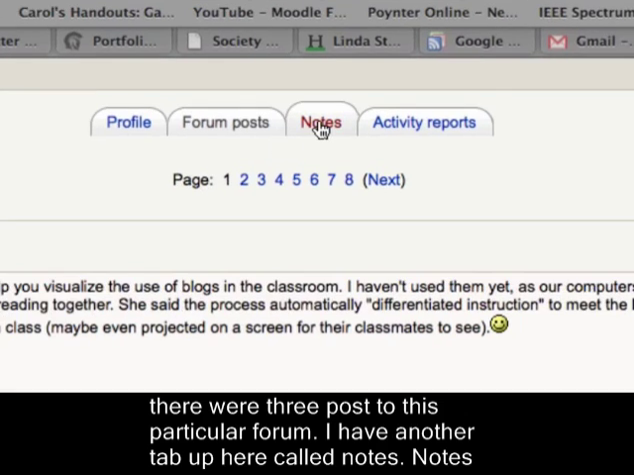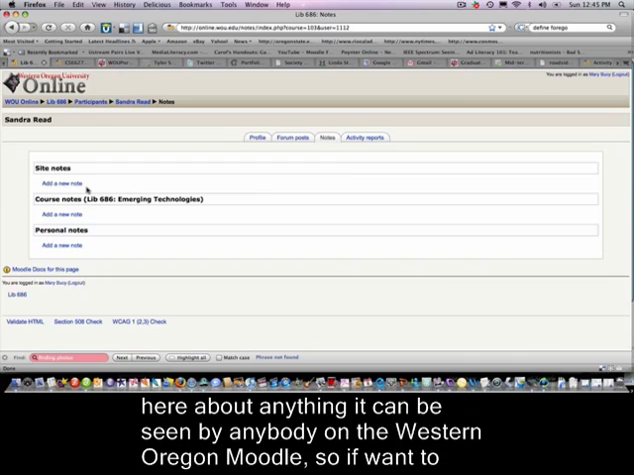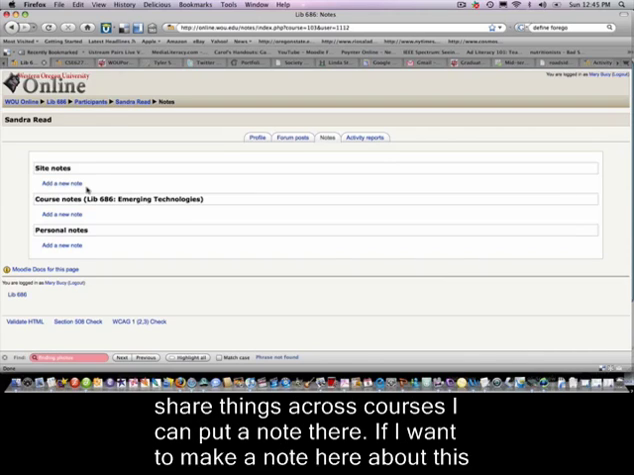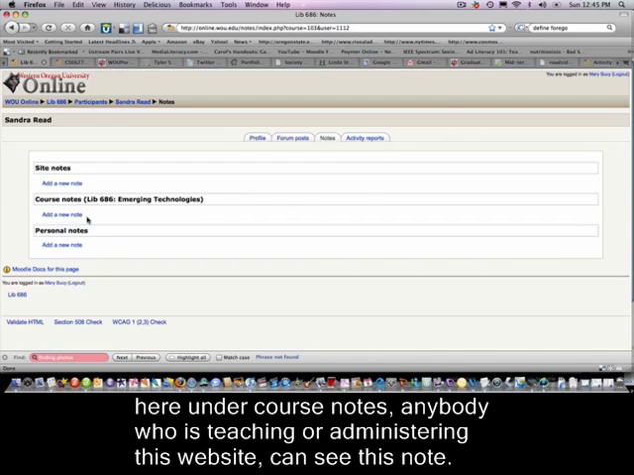I have another tab up here called Notes. And the notes allow me to make notes to myself. I can make site notes, and that means if I put a note here about anything, it can be seen by anybody on the Western Oregon Moodle. So if I want to share things across courses, I can put a note there. If I want to make a note here about this course specifically, about this student in this course specifically, I can put the note here under course notes, and anybody who's teaching or administering this website can see these notes.